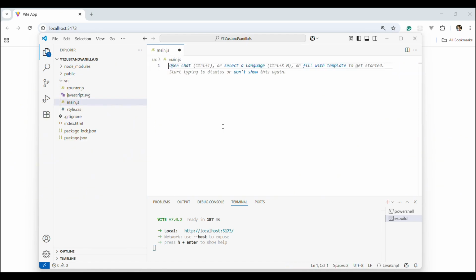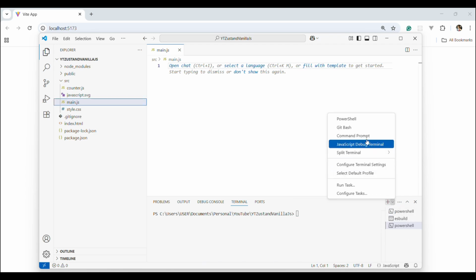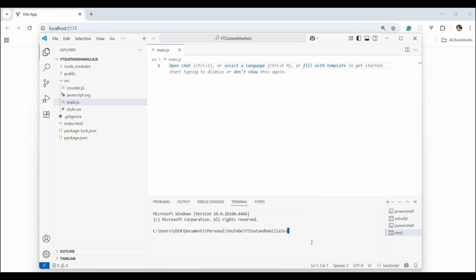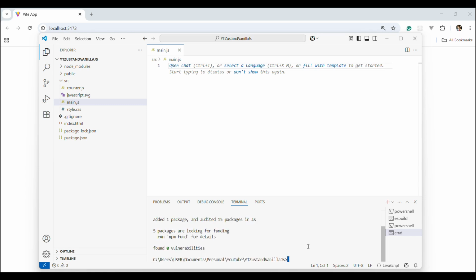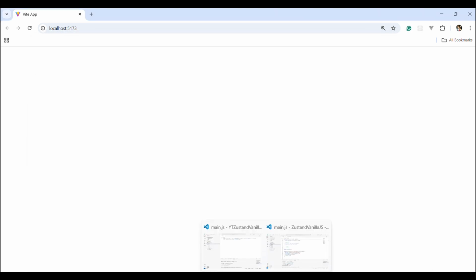So I'm just going to select all and delete it. The next thing we want to do is I'm going to open a new terminal, change this to command line, and then I'm going to install Zustand. So that's going to be npm install zustand. Now there is nothing here, which is not bad.